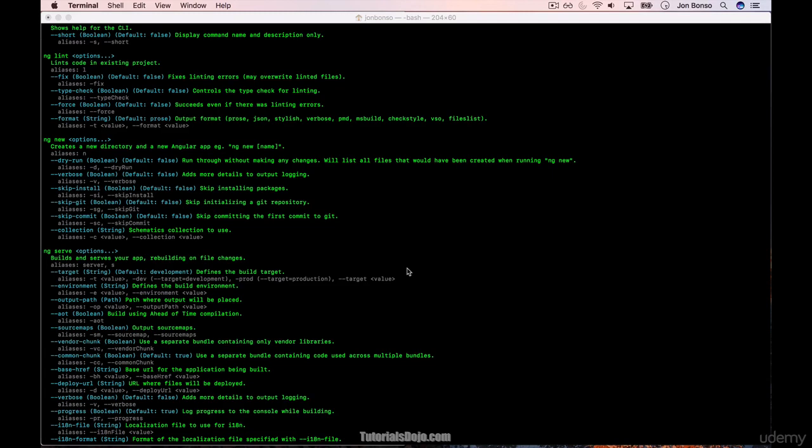Just bear in mind that when you use the ng new command, it's going to take you around 5 to 10 minutes or even more to generate your brand new project. This is because it is installing the packages and dependencies of your Angular project. If you don't want to wait that long, then you can use the skip install option over here.